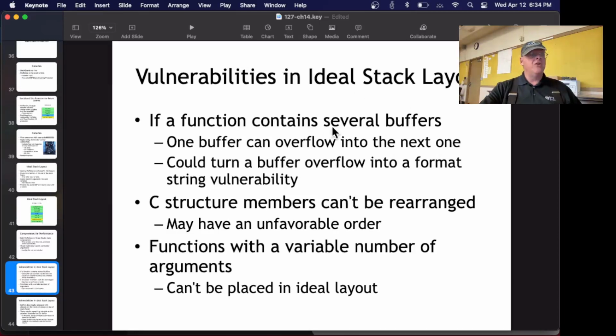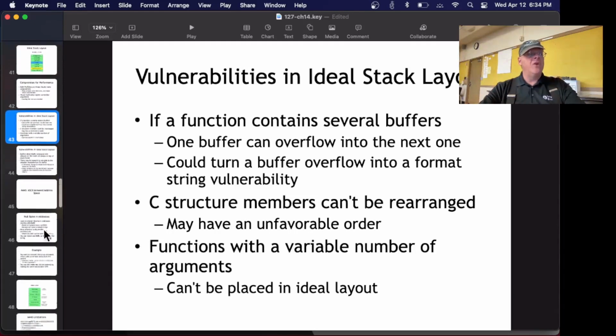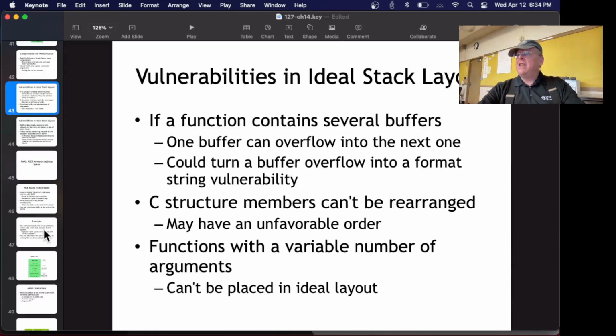So if a function contains several buffers, one buffer can overflow into the next one, and there's no way to prevent that. Even the ideal layout won't prevent it because buffers are followed by other buffers, and the canary won't prevent it. So this one, there isn't any known defense that I know of to stop it. Also, there's other issues. If you define a C data structure that might have parameters and strings, those can't be rearranged. They have to be right in order in memory. All right, so that's an issue. There are certain code structures that cannot be rearranged and cannot be placed in their ideal layout, so it's not a perfect defense.